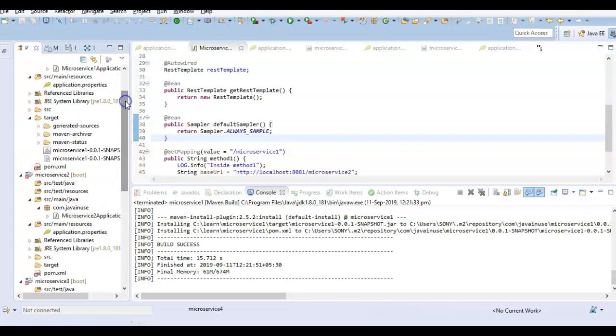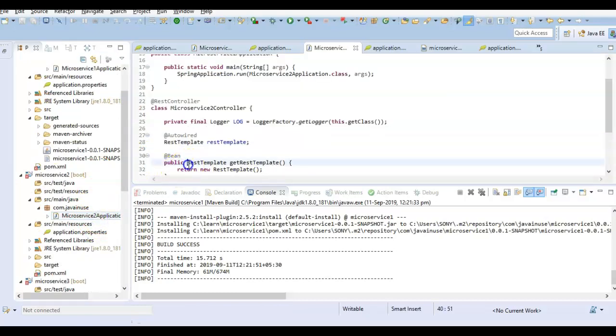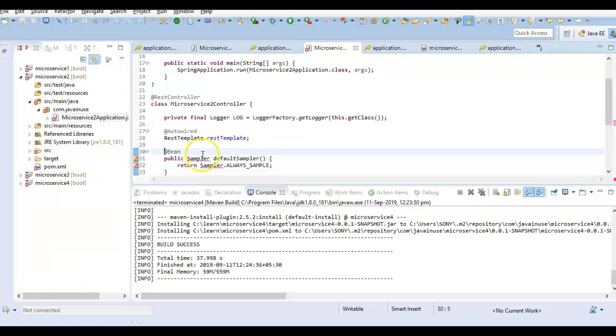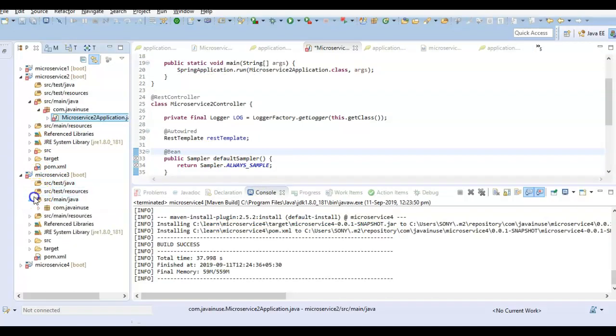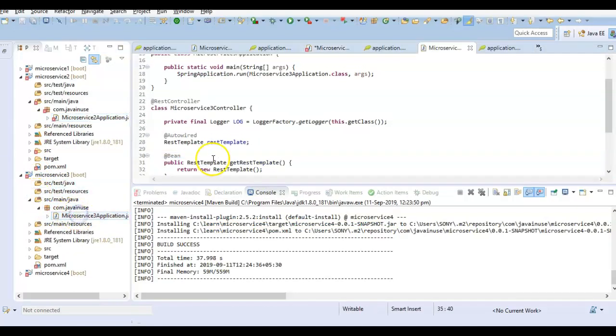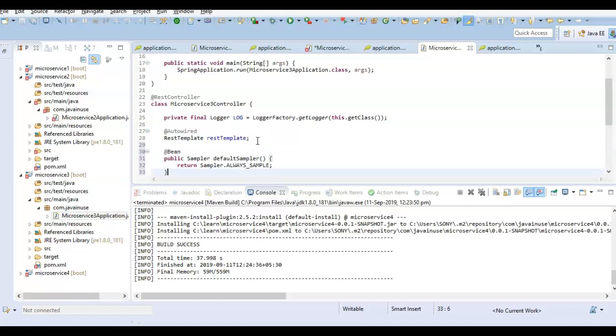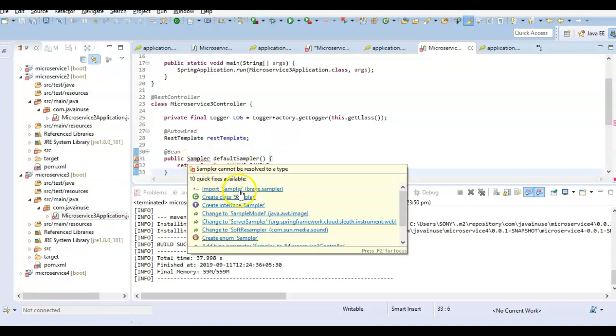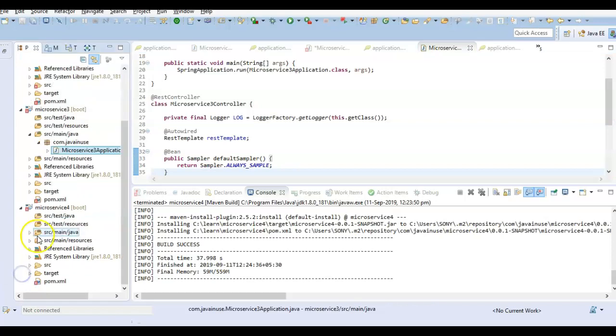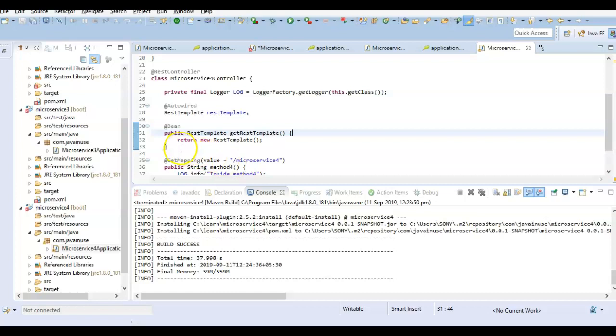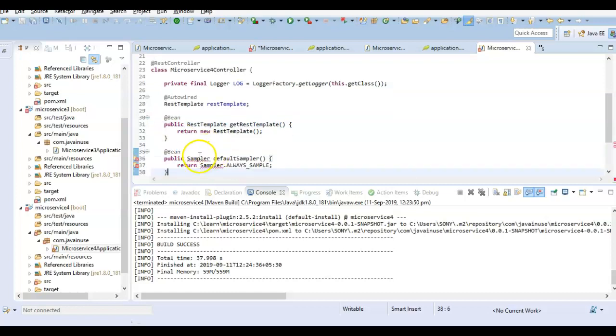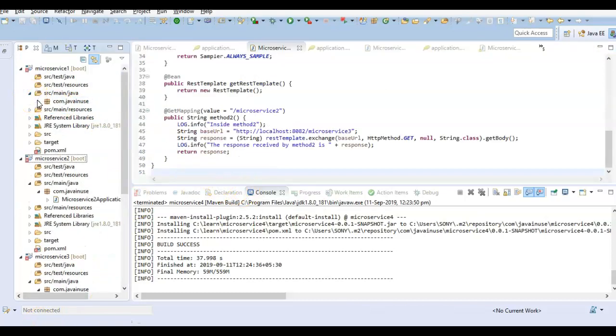So do this for all the microservices. Let us import this. Go to source main Java, microservice 3 application, and create the bean. Again make an import. And finally for microservice 4, again create this bean. We are done with the changes for the Spring Cloud Sleuth dependency.